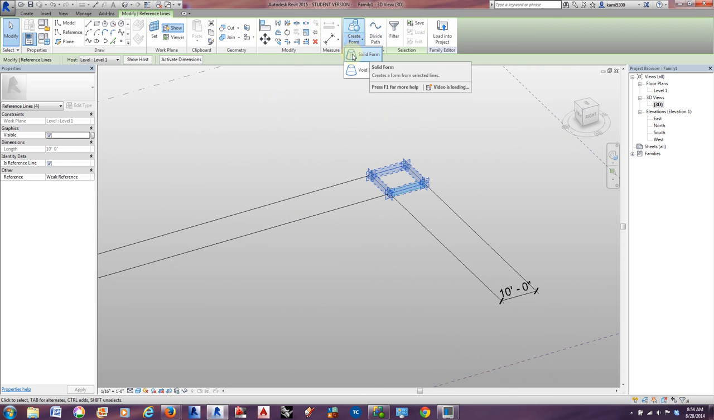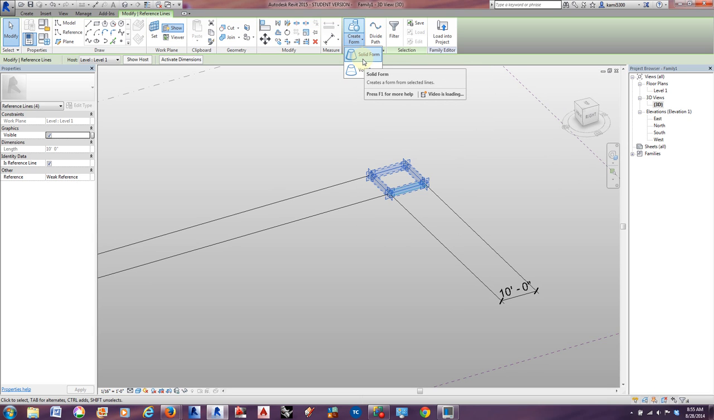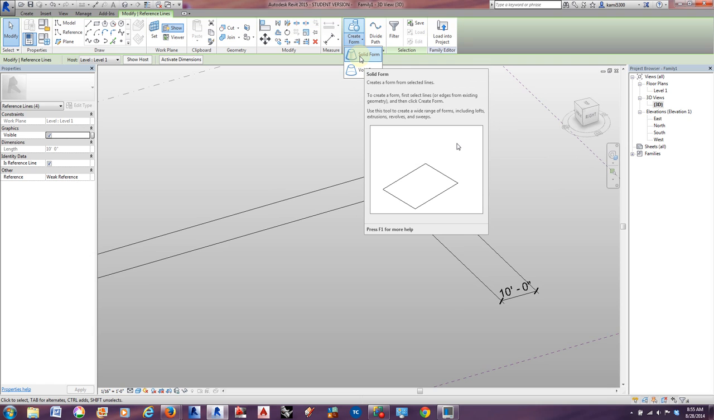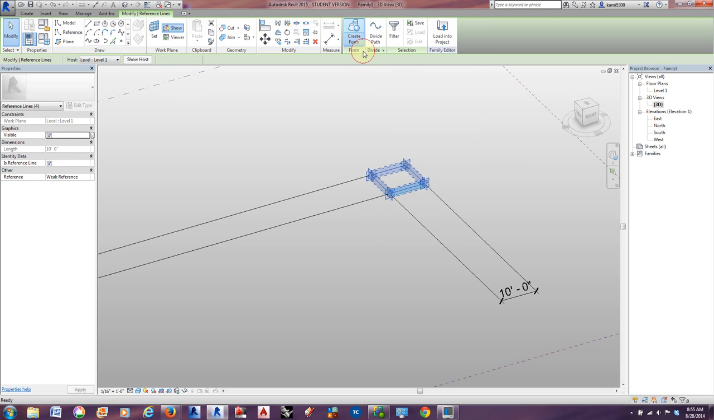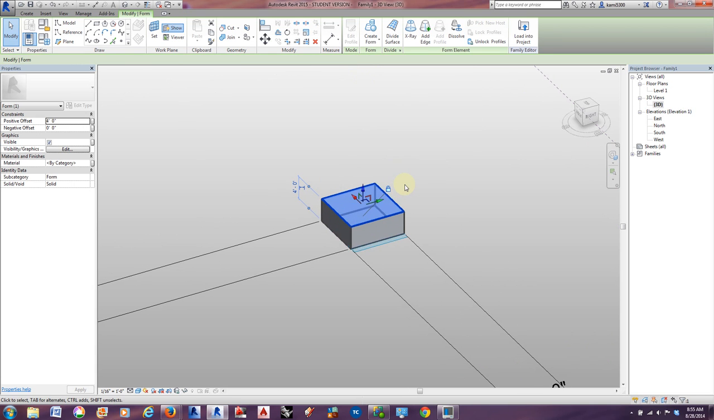You want to create the solid form. You can create void forms as well, which is basically you can cut into another solid form. So just going to create an extrusion, and that's our first shape.